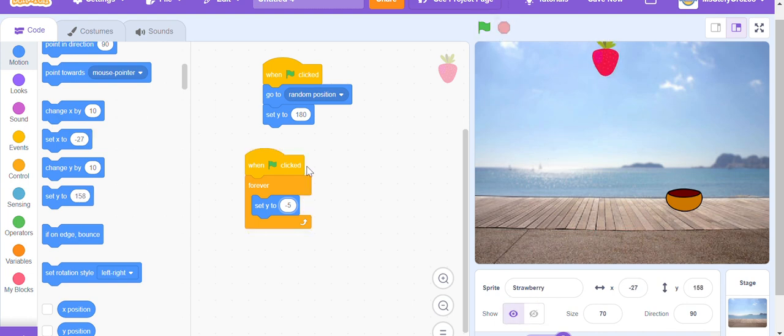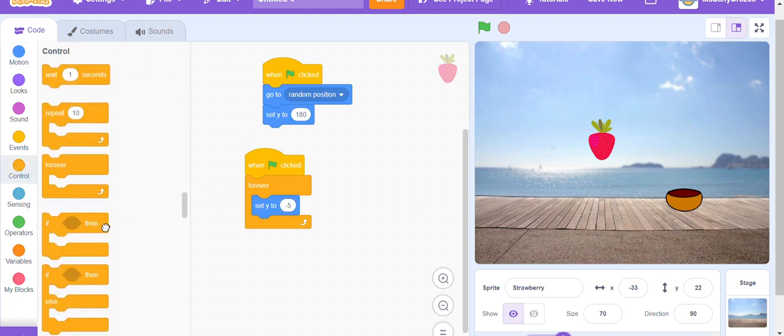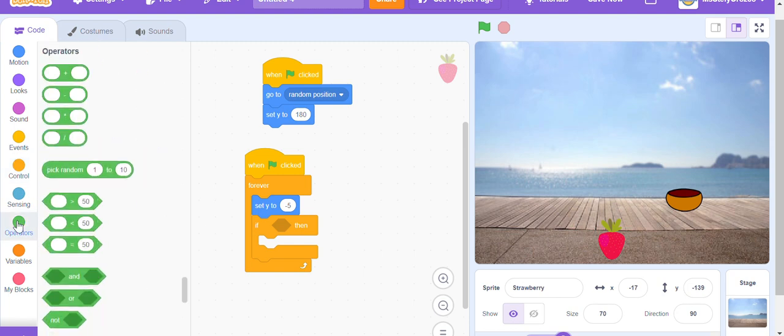Okay, and then we have to ask if the strawberry touches the ground, or touches the down part of the screen. If we have to ask, we use control if, and then we're going to use operators, because I'm going to ask if the position the strawberry is in is the down part. So if the position is between negative parts.